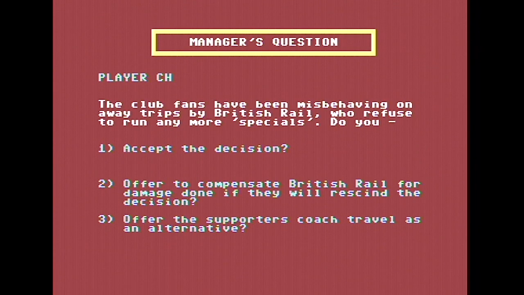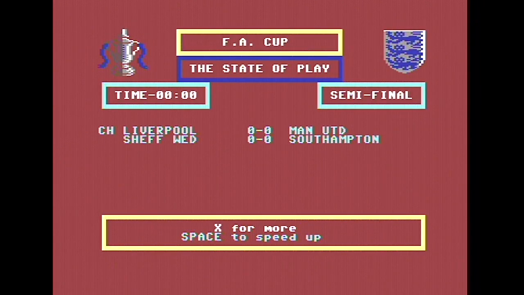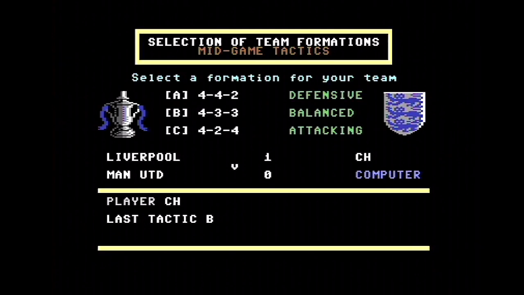Also, you can be given information during the tactic selection screen, but the information is always completely useless. It's things like, ticket touts have been selling tickets for your game, or the goal nets have been stolen, or something really stupid. There's no actual tactical information that comes through, like the striker of the opposing team is ill, or something like that. It's always completely useless information.